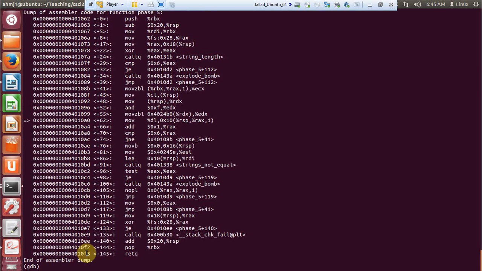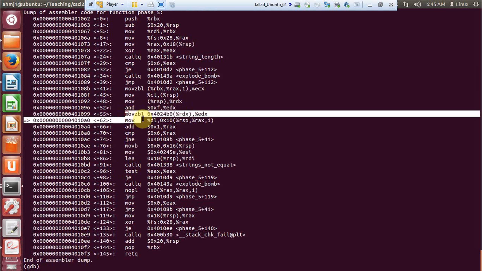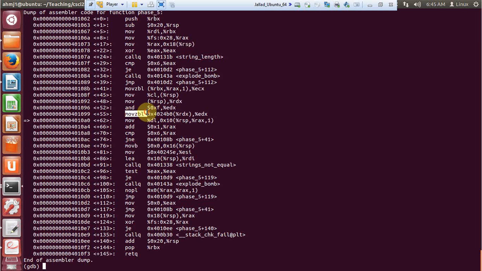So the next instruction here is MOVZBL. So this moves a value that is stored in this memory location plus the displacement that is there in RDX into EDX. So what we have in RDX from here is 1. So the only thing that we need to understand is what we have inside this memory location. So let's investigate that and see what we have in there.